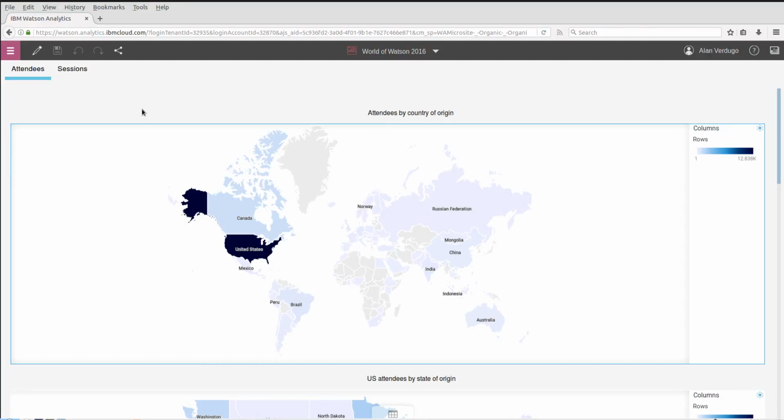Hi, I want to show you a basic dashboard in Watson Analytics. As you can see, I'm already in Watson Analytics. I previously loaded a couple of datasets and created a few graphs with our data. The data we are exploring right now is from the World Watson event in 2016. I have separated the graphs into two tabs, Attendees and Sessions.